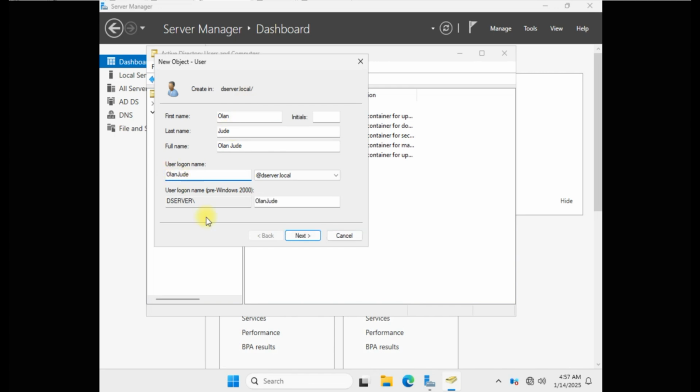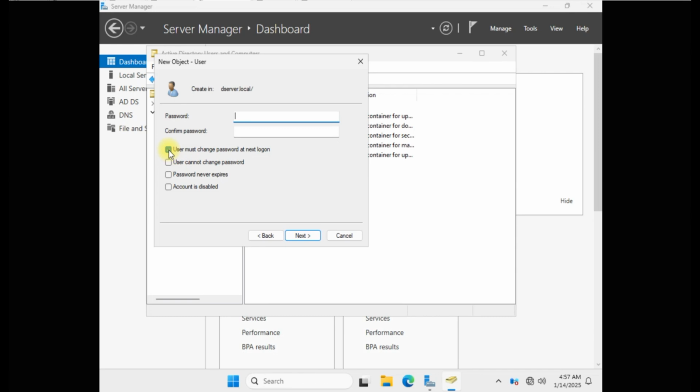Let's use it this way. Orlan Jude, that's the name. If you select this, when the user wants to log on, having received the credentials, that is the password you are going to set here, he must change the password. If you select this, the user cannot change the password when they want to log on. That is, the password you gave them is the only password they will be using.